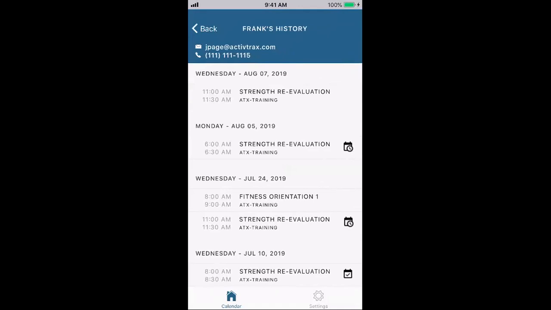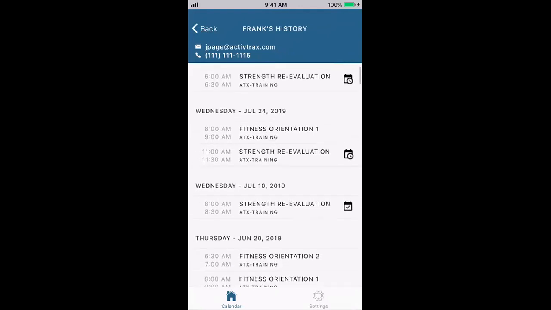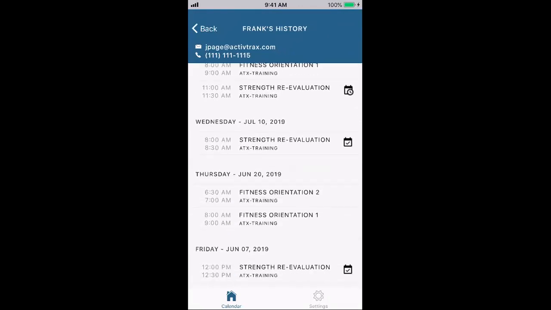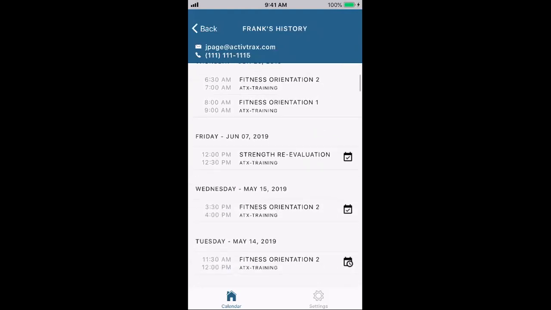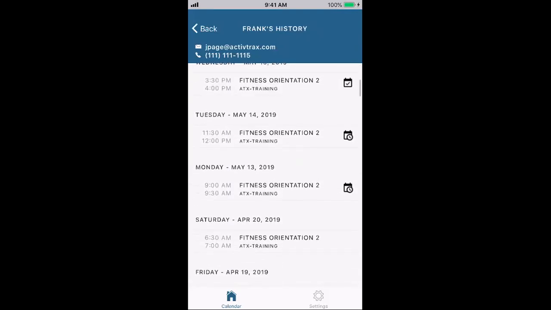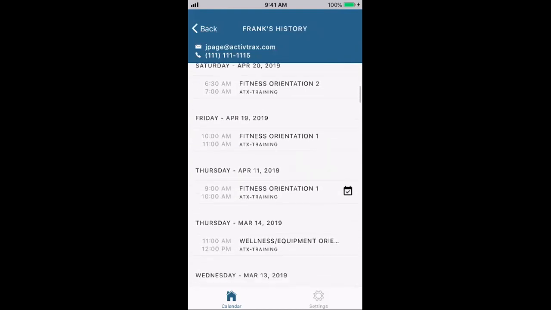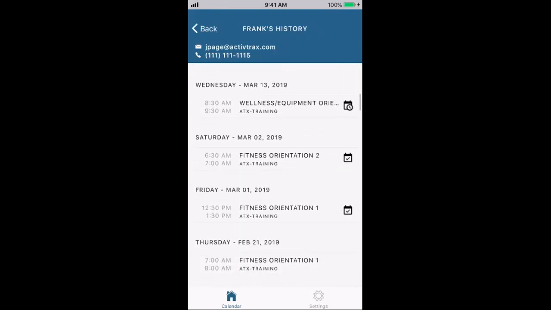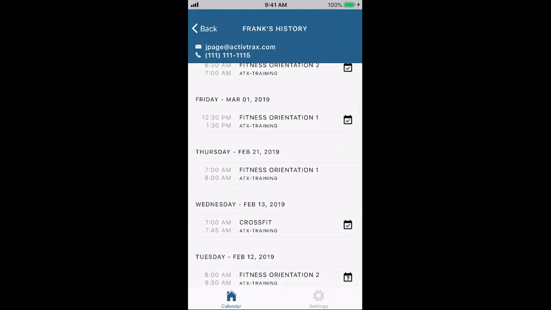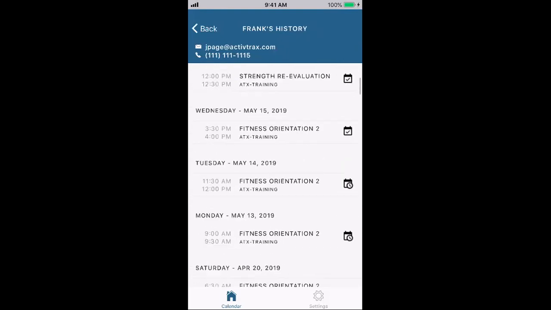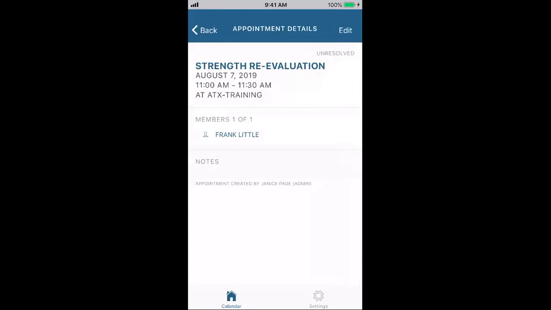Now, to be quite honest, I use Frank all the time, so he has a long history. I do that so you can see we can keep up with everything that Frank has been doing. So I can see all these appointments that he has completed with the little check marks. I can see appointments that he has rescheduled with that little clock on there. I can scroll down and see all the appointments, everything that he's done. He did a CrossFit training, all kinds of things. I'm going to click on back, and I'm actually going to resolve this appointment.